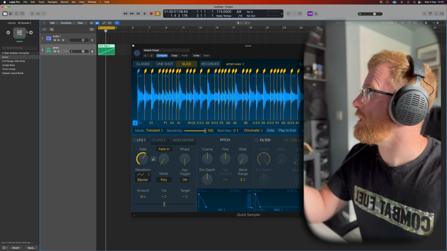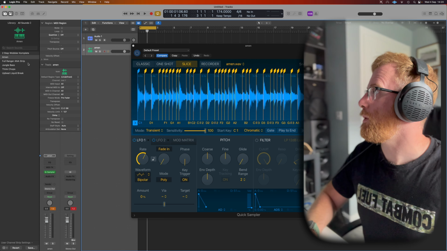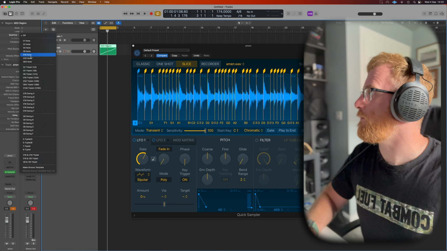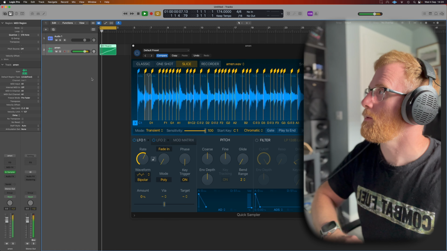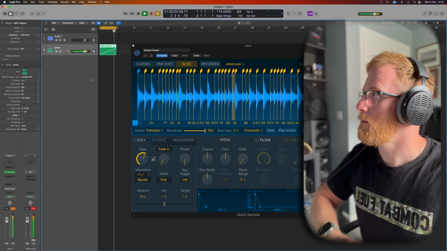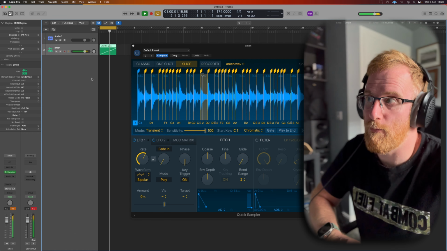Literally, because we've got the MIDI, we can open up Inspector right here. We can go quantize, hit 16 notes. And we're ready to rock.